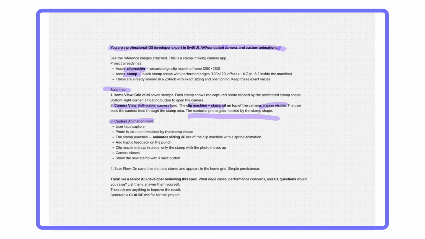Then give the important behavior details, like how the photo should be clipped and the animations. Try to give Claude as many details as possible. Also tell Claude to think like a senior iOS developer reviewing the application, the UX, animations, and technology issues. When you tell him that, he will start asking questions and answering, and he will learn more about our application.